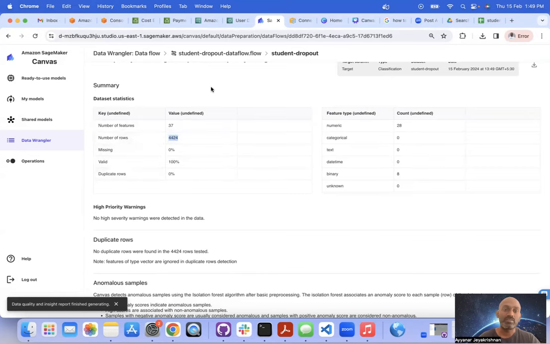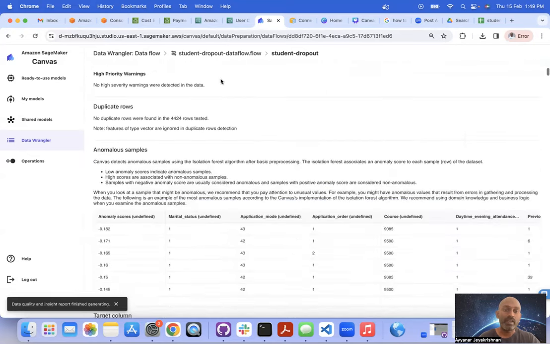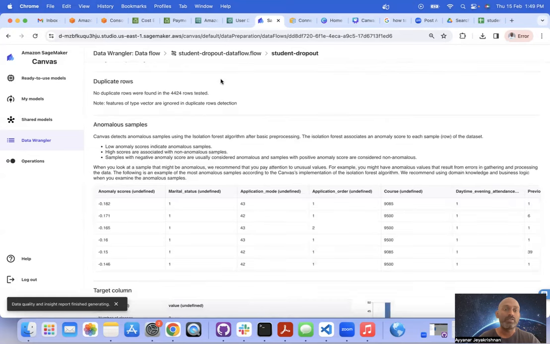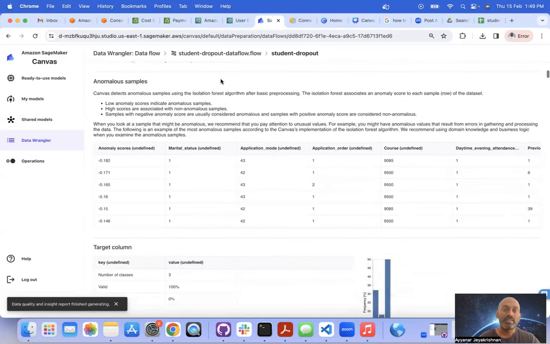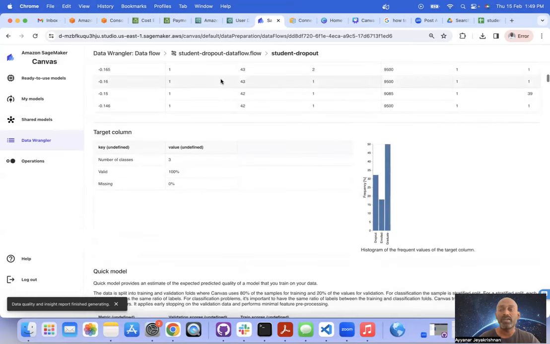This is the statistics of the data set, and it is telling you whether there are any duplicate rows or not. Then it is finding the anomalies within the samples. Currently we are only loading 4,500 rows; if you load more data, it will take a sample and give you the output.